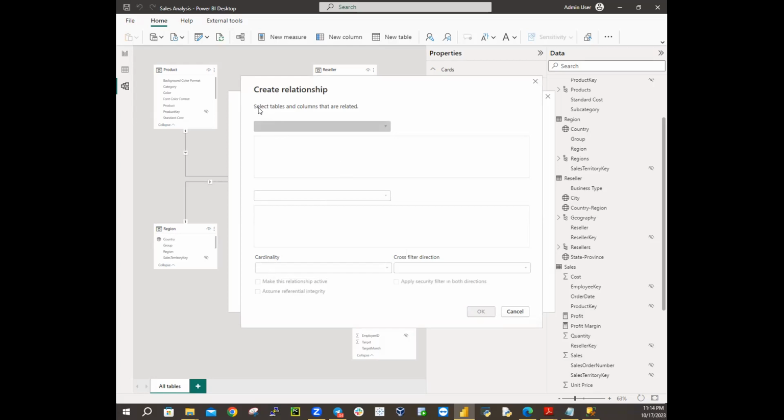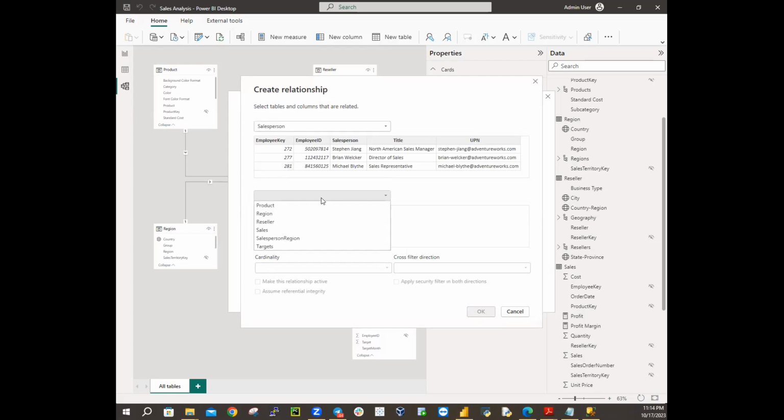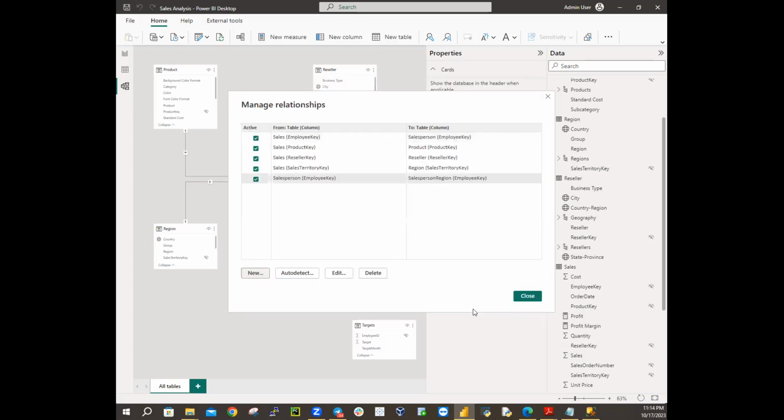Here, select the first table to be salesperson. And select my second table to be salesperson region. So you see the employee key has been picked from both. Click OK.